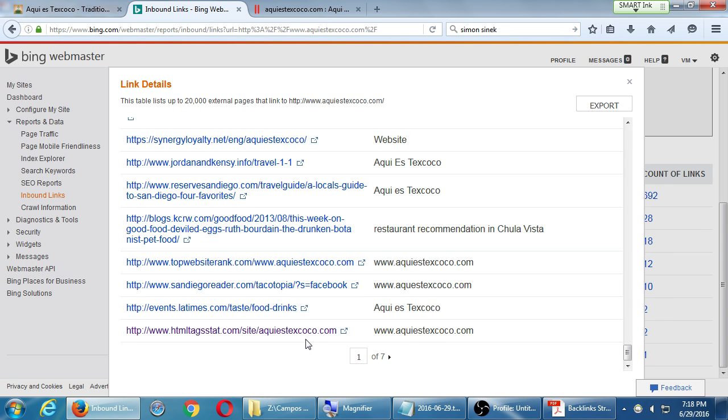So, as an example again for the last one, do you know which page is your link at? Yeah, it shows you right here.